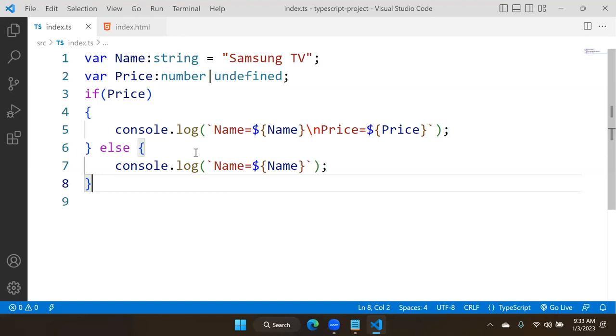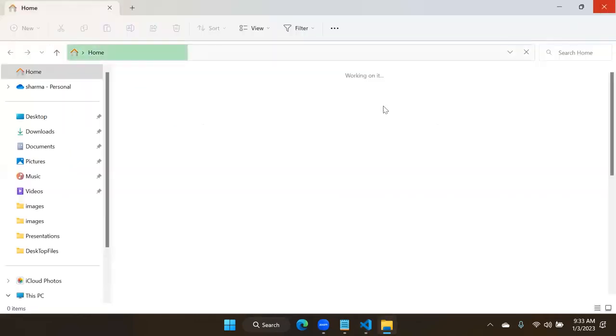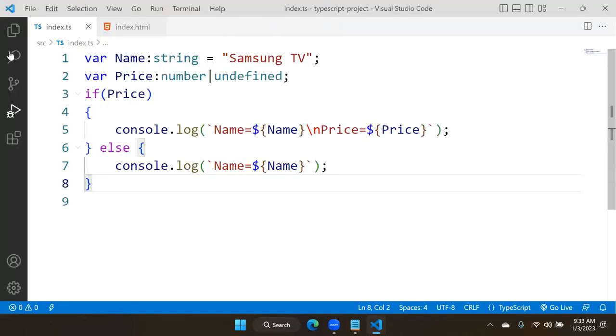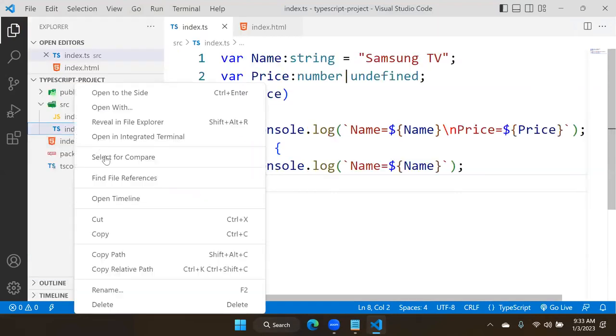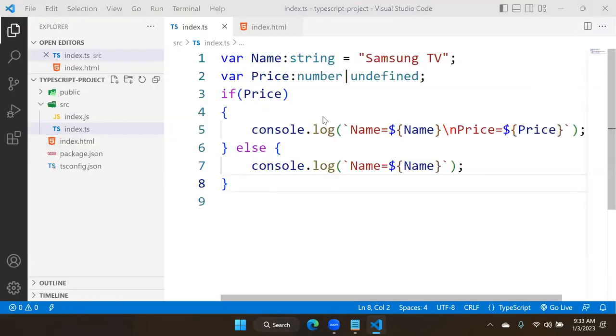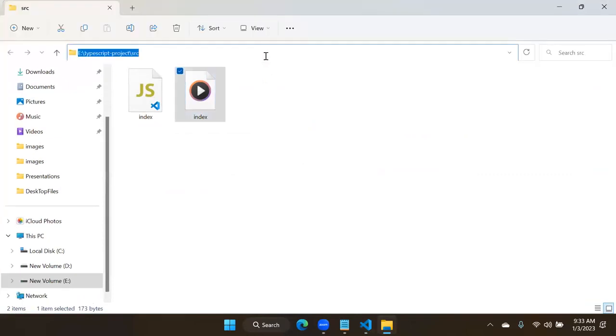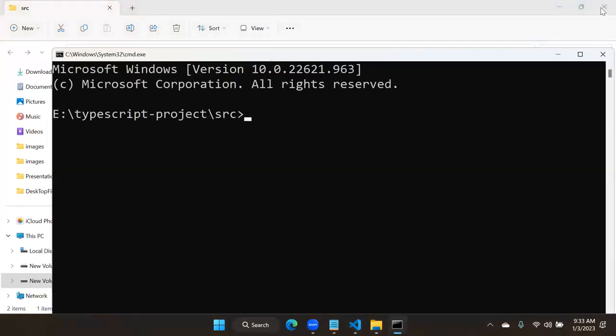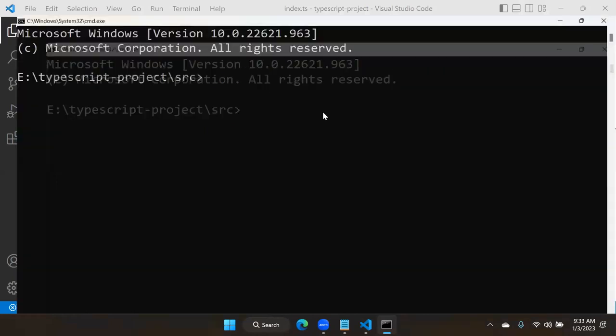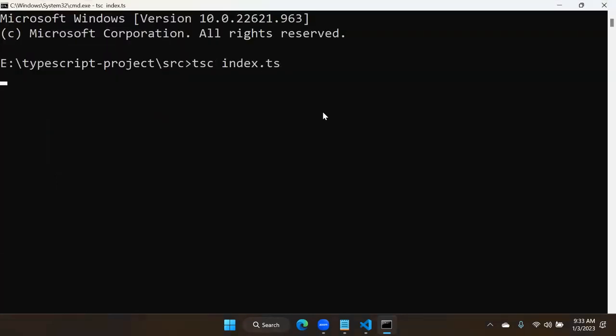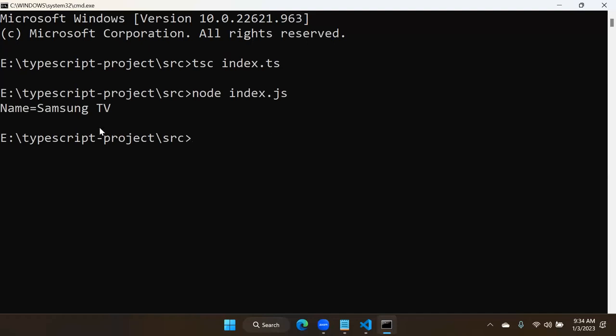Let's see now. This I will try to print. I will open a screen here. Let's try to print this. I will compile and run this. So here tsc index.ts, and I am using node index.js, and you can see only name is printed.